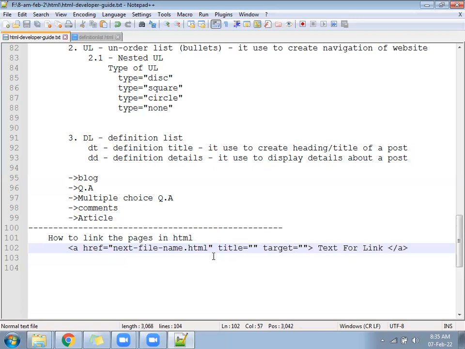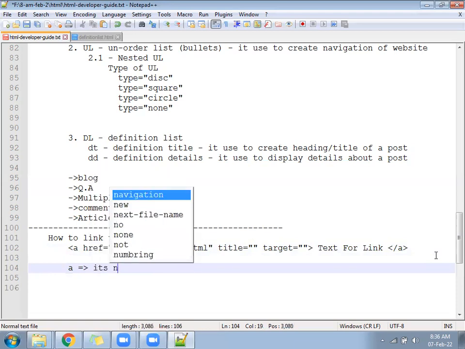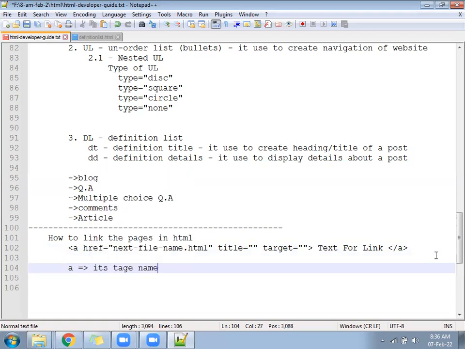href equal to file name, title equal to something, target equal to something. Now come down below. A is called the anchor tag. A is its tag name. Next, href is the property name.